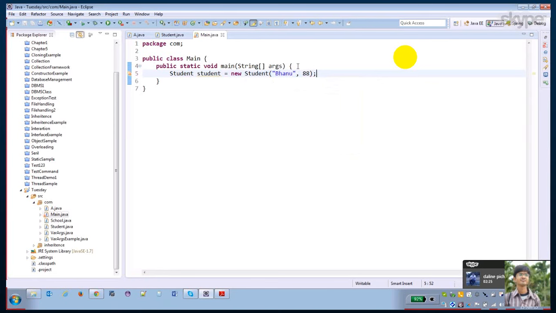Now suppose you want to print the details of the student. How will you do it? I will be doing student.name, correct? And maybe student.marks. Then we can print it, correct? Yes. I will just run it and show it to you.